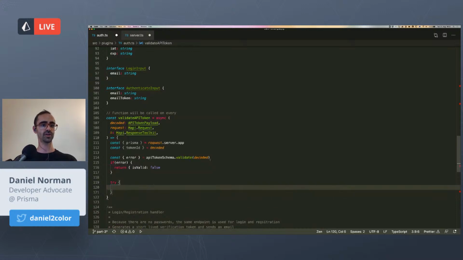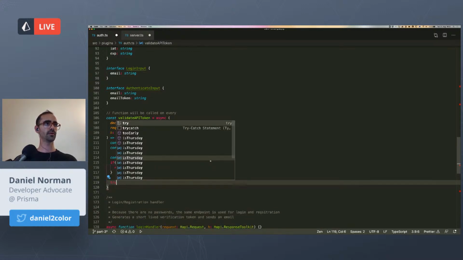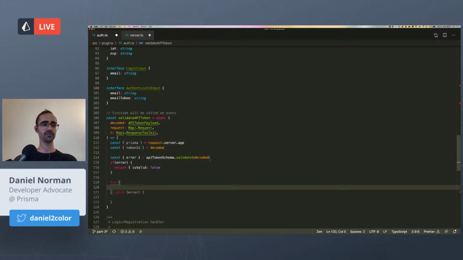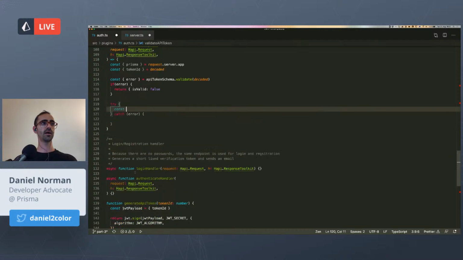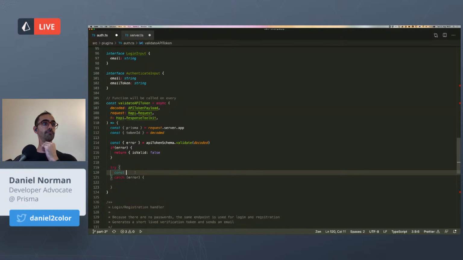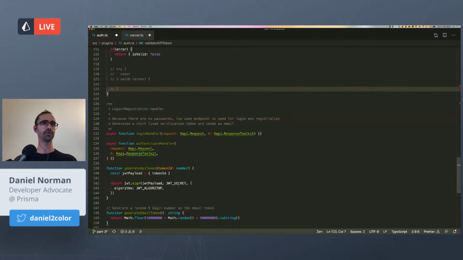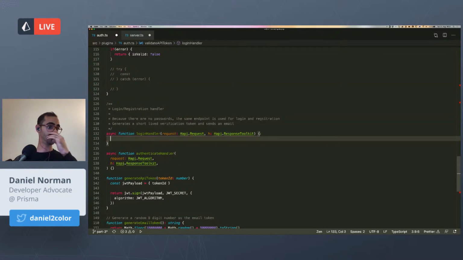Now we can do a try catch here. In fact, I have this snippet here which makes it easier, and I'm going to try to fetch this token. So I'm going to try to get this token ID that is in the token payload. I'm just wondering whether it makes sense to first implement the login method, because it seems like that's the natural flow. First you log in. Yes, I will pause here and go to the login endpoint and first implement the login handler. Then we can actually do the validate API token.